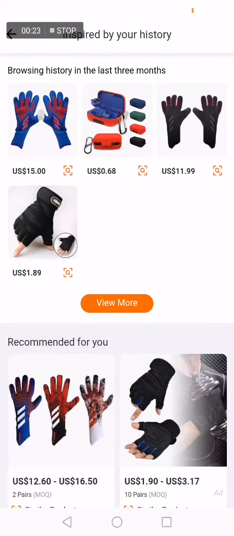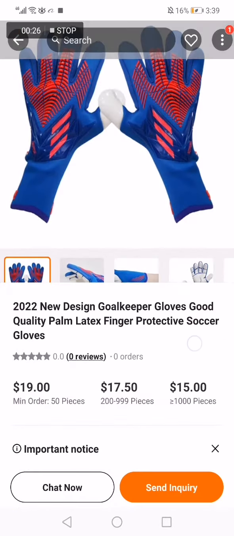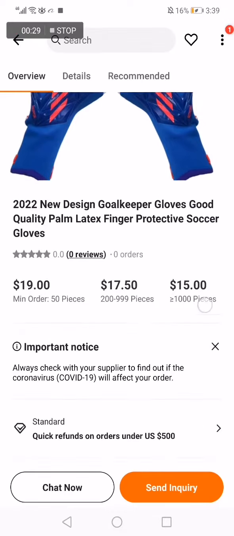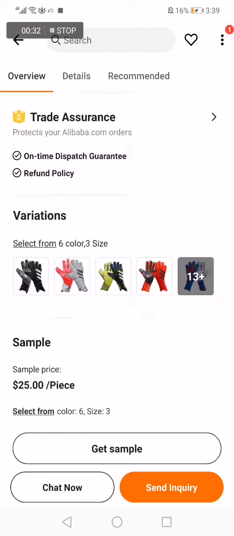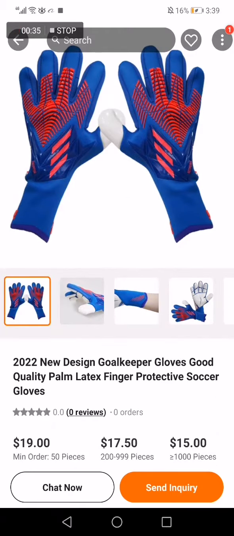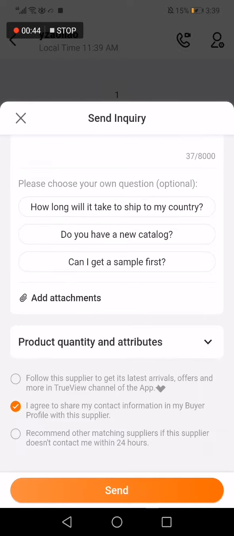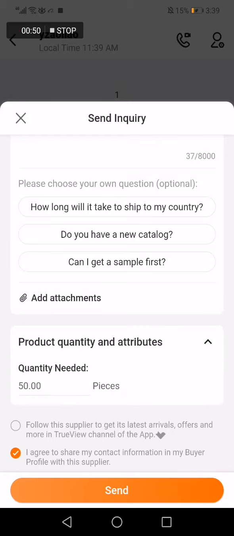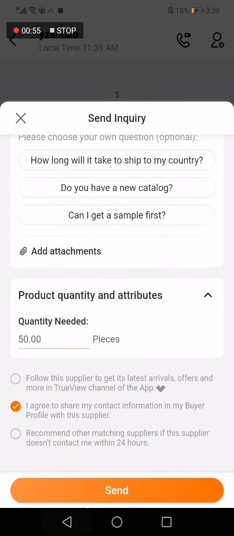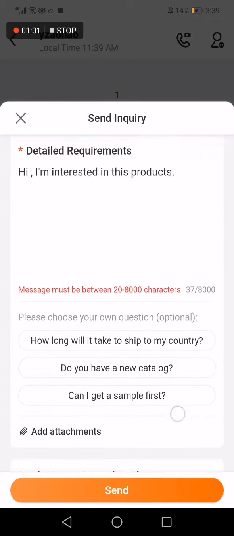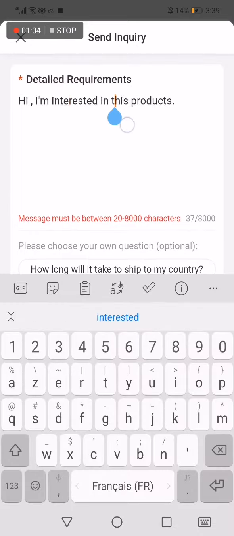Now if you want to buy any product, for example this one right here, all you have to do is click on it like this, and now go to the product that you want to order and click here, send inquiry, if you want to contact the person that is selling, and click send. Like this. And now choose the product quantity that you want, for example 50 or whatever, and you need to accept these and click send right here, and you need to write a message right here.